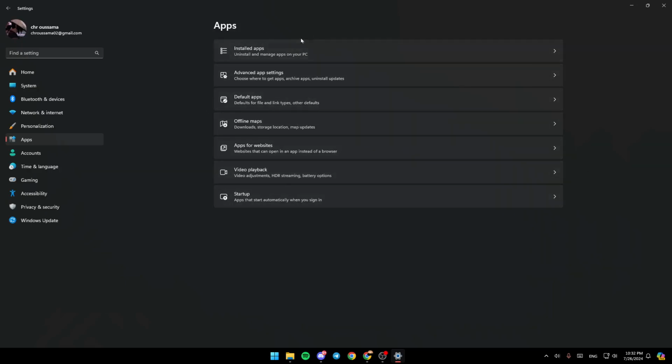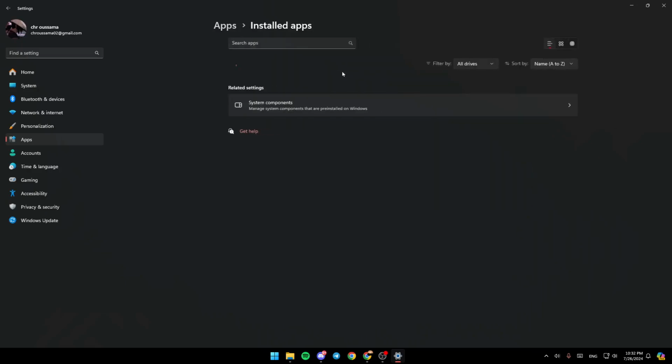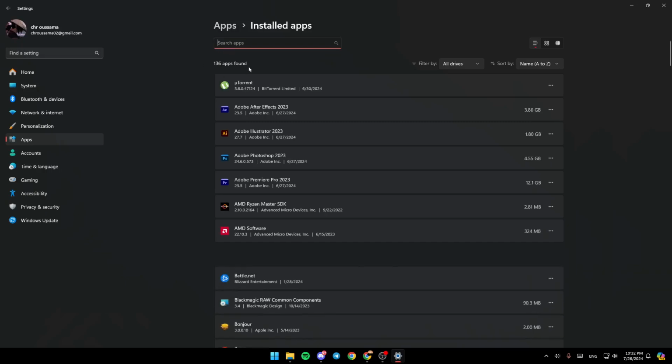And then once you do that, right here, you're going to find your installed apps, advanced app settings, default apps, offline maps, apps for websites, video playback, and lastly, startup. So go ahead and click on installed apps. Once you do that, just wait for the list to load.